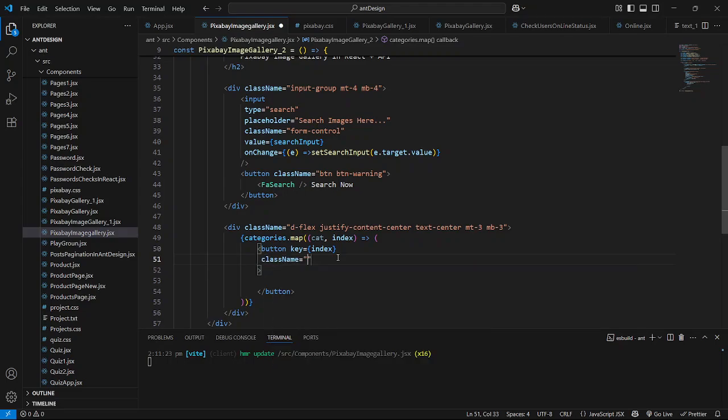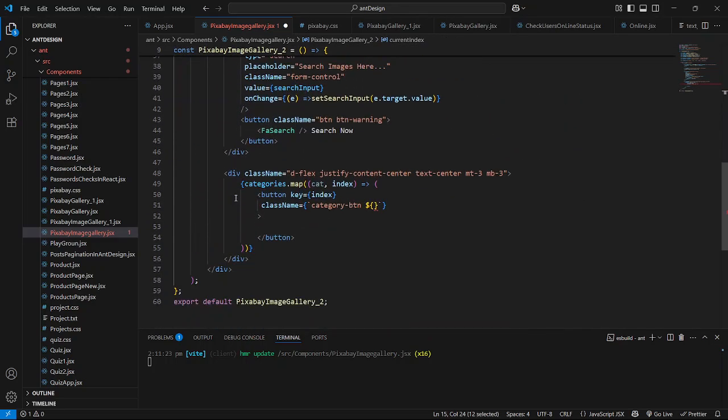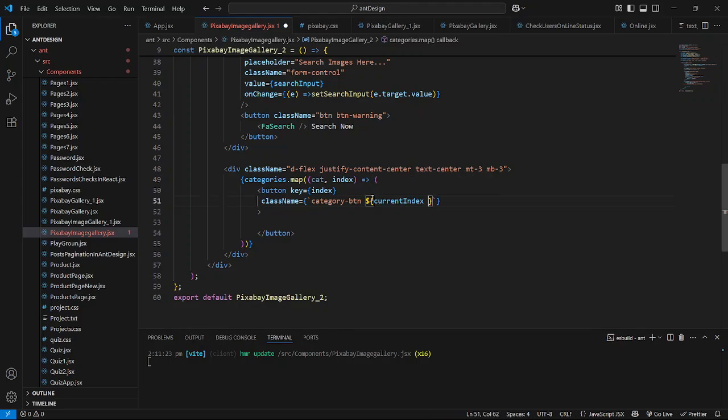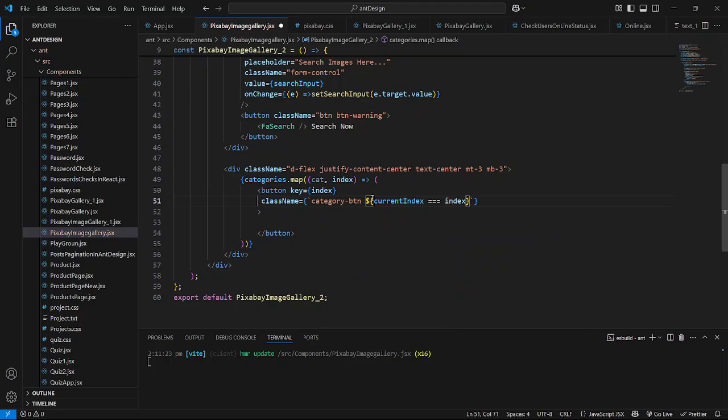So for the class name, I can give the dynamic classes. Use your backtick, open and closing curly braces. So I'll just say here category btn, and then a dollar sign, open and closing curly braces. And now copy this current index state variable from here and paste it here. Check with this index. If it is true, we will apply here the active class. If it is false, we will apply here the none or empty class.